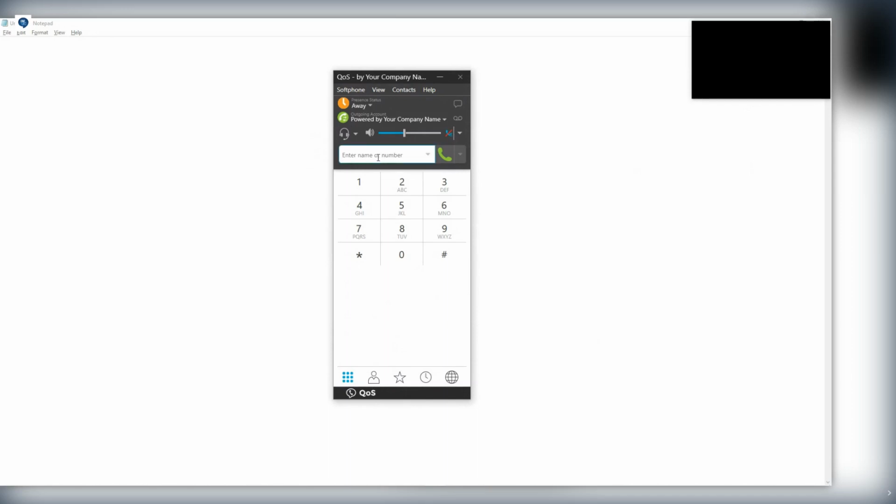Let's make a call. Making a call. On a live call, now you'll see you have some additional options. You can mute your microphone. Selecting the mute microphone button mutes the microphone on the call. You can still hear the caller, but they can't hear you. Unmute again.